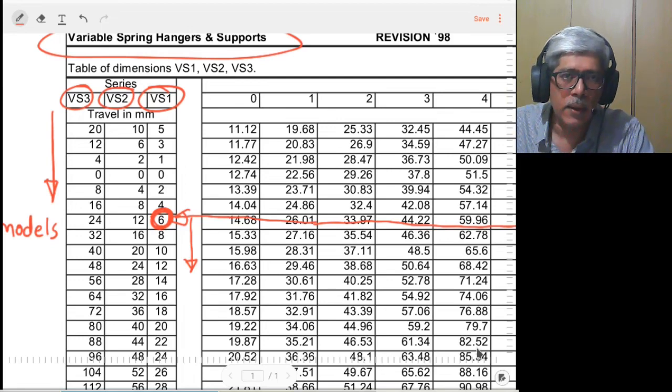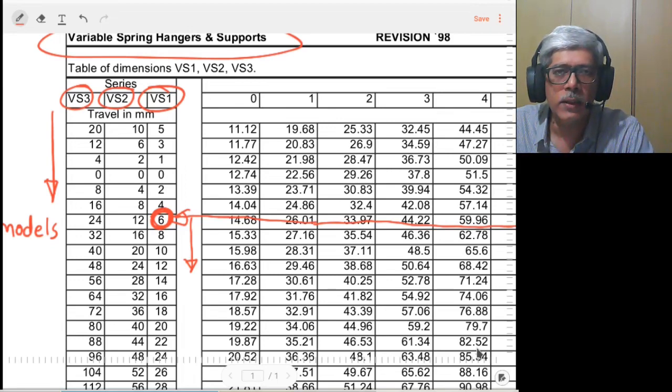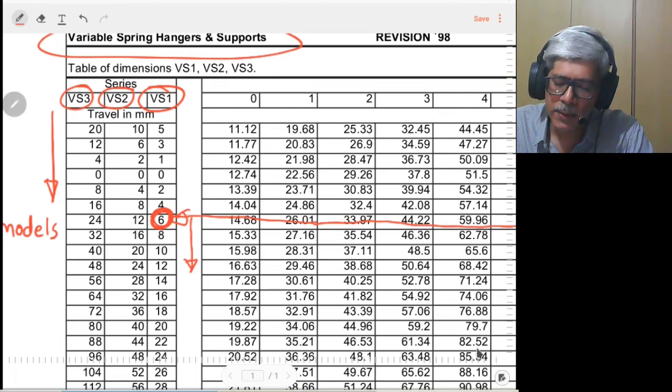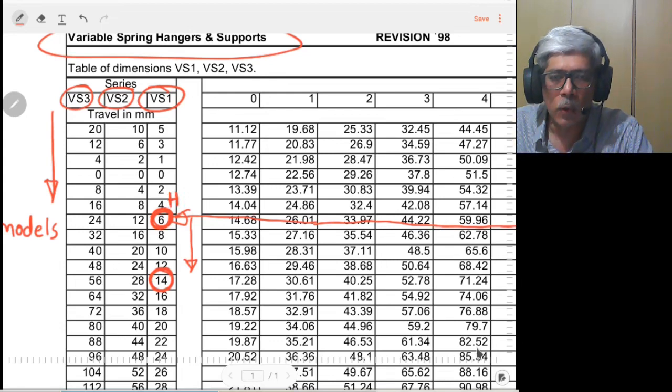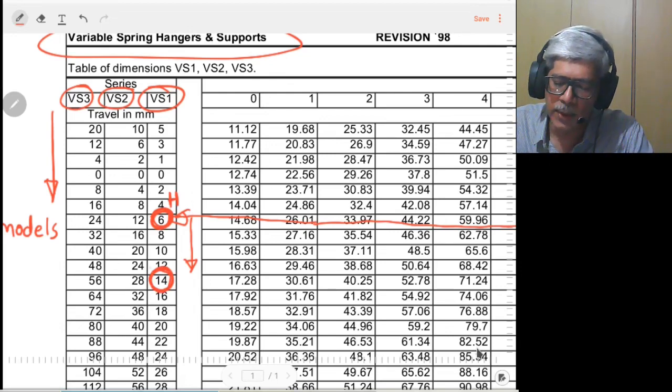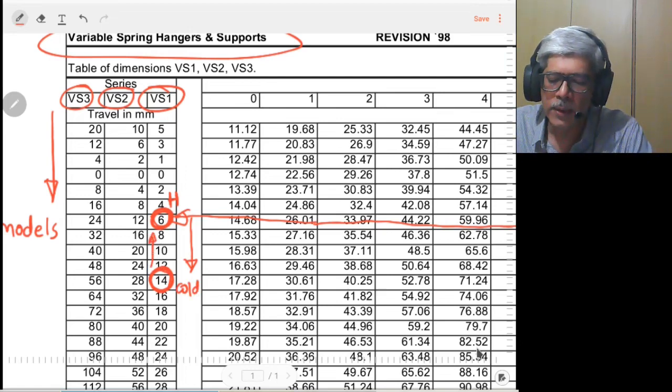So let's assume that in our case the pipe from cold condition to hot condition is moving upward by 8 millimeters. In that case we have to move down by 8 millimeters. So 6 plus 8 will become 14. We have to reach the cold condition. This is the hot condition displacement of the hanger. In the cold condition, the displacement would be 14 millimeters. Remember that this is cold condition and this is hot condition, and the movement is upward from cold to hot, and in the catalog we have to move in the downward direction.